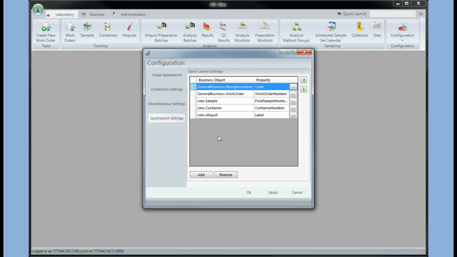These are the settings that are used by the system when using the quick launch in the upper right corner of the application. These are ordered in a particular order, and this is how the search is performed, starting at the top and moving down. So in the current configuration, the first thing that the quick launch will look for is a storage location code, followed by a work order number, a sample field sample number, a container number, and then an aliquot label. To control the order of this, use the up and down arrows.